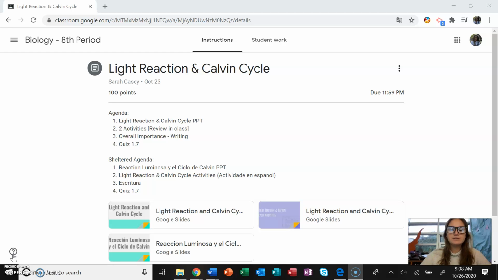The agenda here was the same for all classes: light reaction and Calvin cycle PowerPoint, just reviewing those processes found within photosynthesis. We had 2 short activities that we reviewed in class, which I will have a short separate video to review. And then last but not least, there was an overall importance writing piece just before we got into the quiz. That was just meant to summarize everything that we had already gone through, and the 2 activities that we did in class led us up to that writing piece.